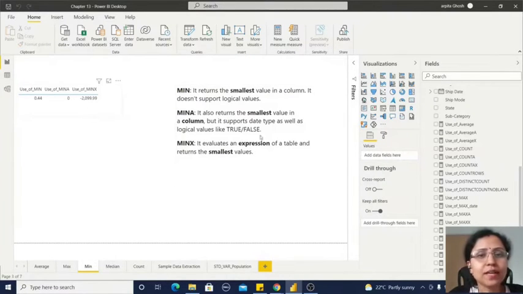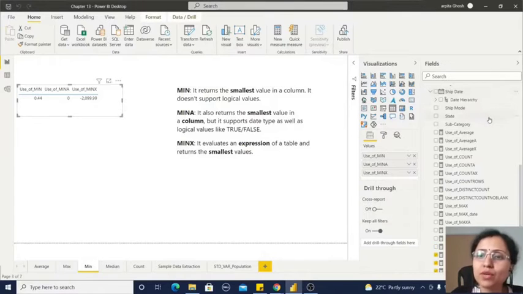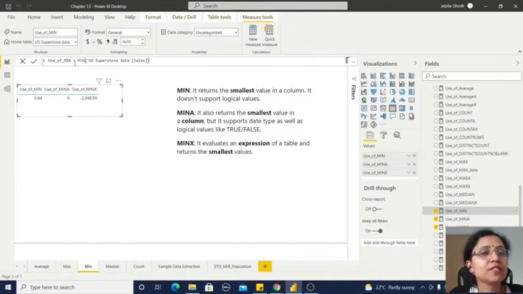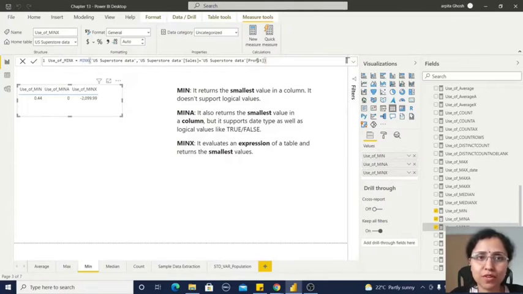What I have done is import this US Superstore data for this case study. First, I have created the use of MIN on this sales value, which will return the smallest value of the sales column. Now MINX is considering this US Superstore table and the sales value plus the profit value. After evaluating these values, it will return the smallest value, and you are getting this negative value because the profit column has some negative information.